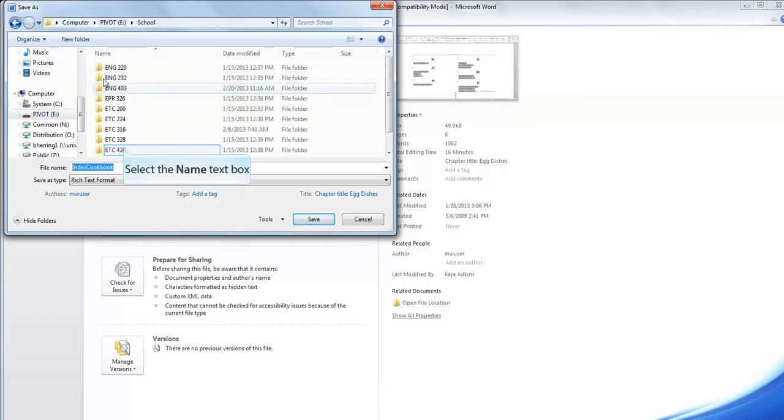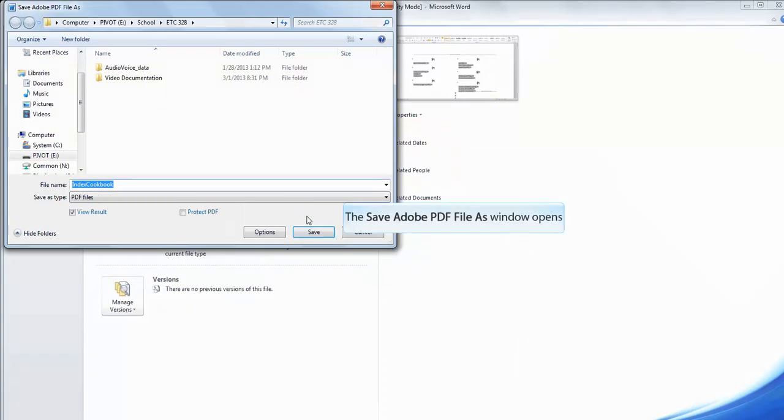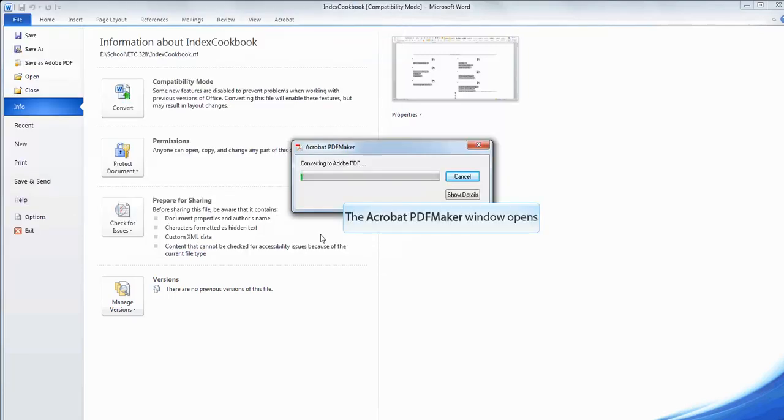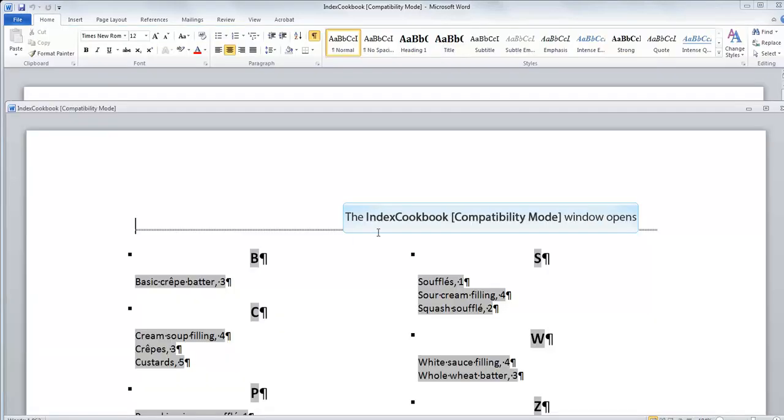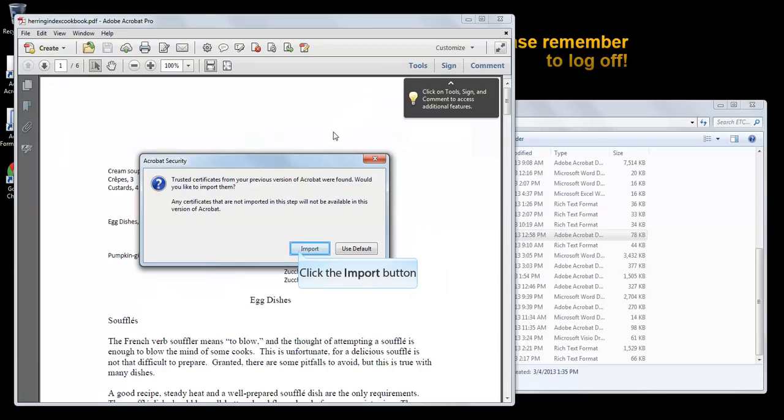And I need to save it into my own file. I'll put it in the school file, and the corresponding class number. Then after I have saved this, it will also prompt me to save it as an Adobe PDF file itself. I do want to save it. And as it's converting it, I will minimize the Microsoft Word window.